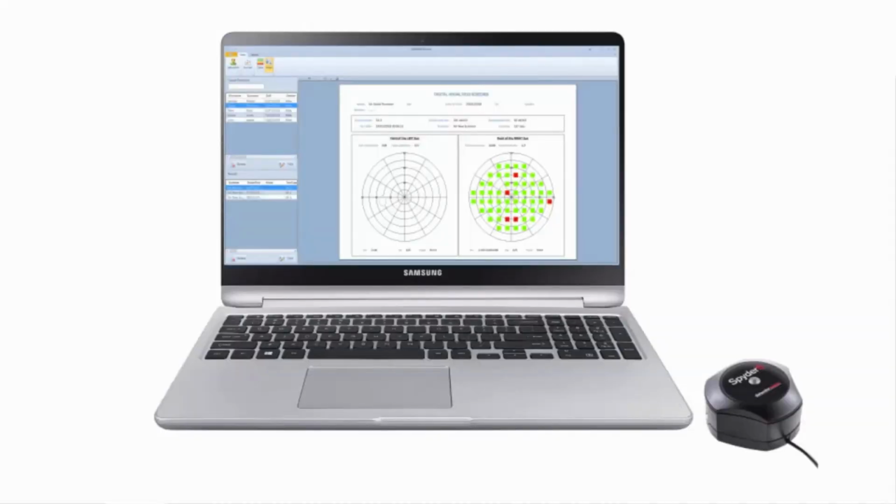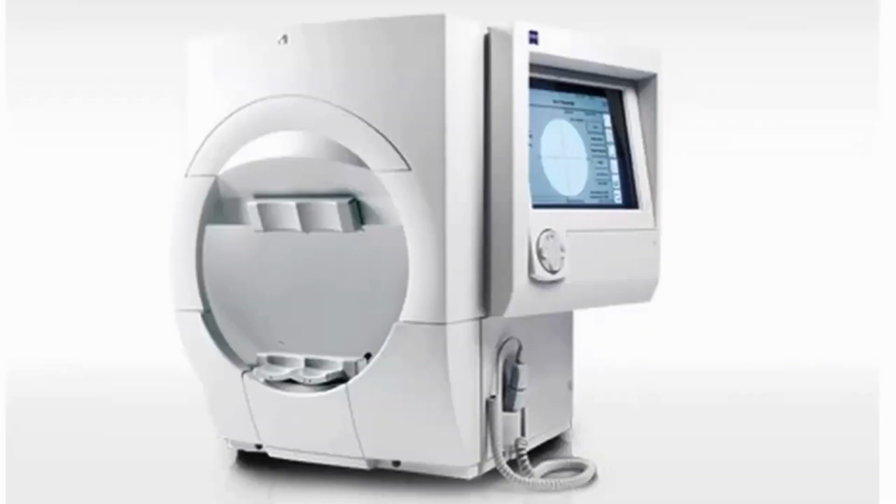Welcome to this short demonstration of the digital field screener. The digital field screener is a fully featured visual field screener which runs on a PC or a laptop. It came about as a result of numerous requests from optometrists and ophthalmologists for a portable visual field test which could be used for domiciliary visits and in mobile clinics.